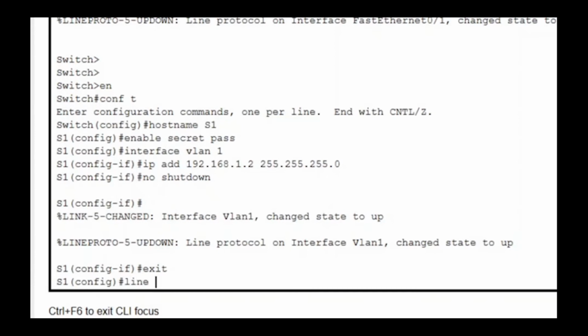For that, write line VTY 0 space 4. This command is for virtual connections. So if I'm writing 0 to 4, it means that I'm assigning 5 virtual connections, which means that at a time 5 people will be able to remotely access the switch. Instead of 0 to 4, if I write 0 to 15, then at a time 16 people will be able to remotely access the switch. So since here I'm writing 0 to 4, 5 people, 0, 1, 2, 3, 4, 5 people will be able to remotely access.